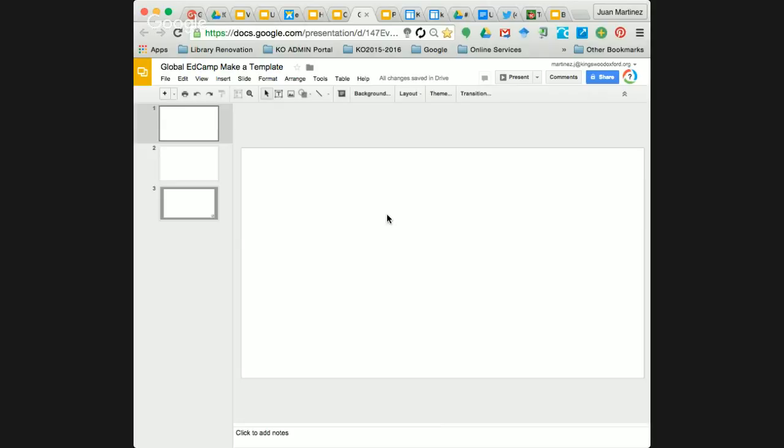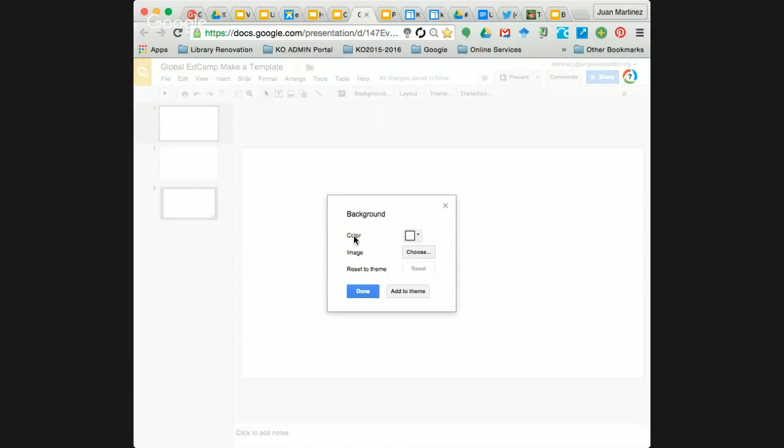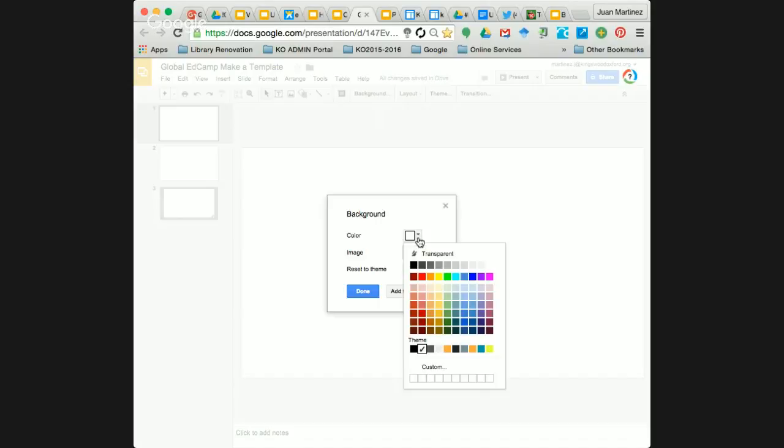And the first thing we do is go into the slide itself and go into change background. You can go into change background by control clicking if you're on a Mac, or right clicking if you're on a Windows machine. Or you can go up into the background, change the background, and here you can choose the color.